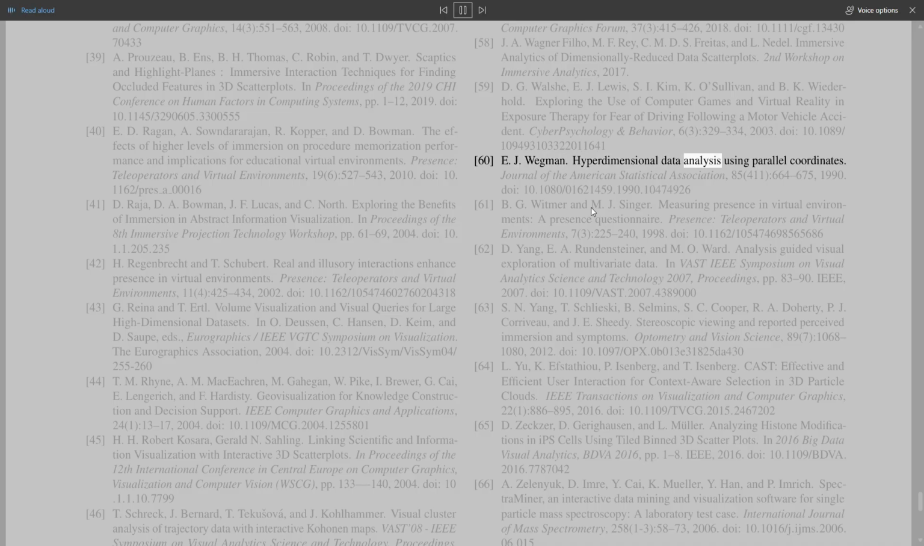60. E. J. Wegman. Hyperdimensional Data Analysis Using Parallel Coordinates. Journal of the American Statistical Association, 85(411):664-675, 1990. DOI 10.1080/01621459.1990.10474926.